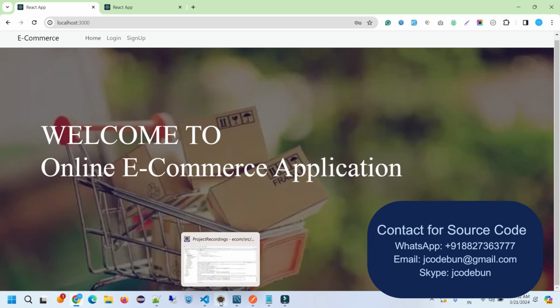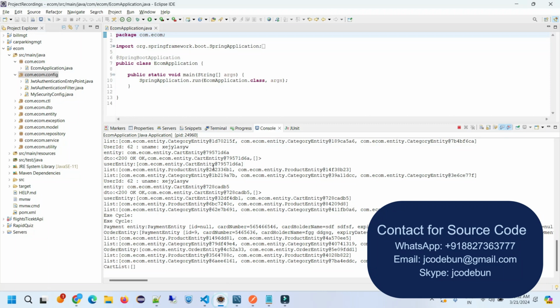For the technical side, we are using Spring Boot, JWT authentication, and REST APIs, and for the front end, we are using ReactJS, React Router, and Bootstrap, with HTML and CSS for the designing purpose.